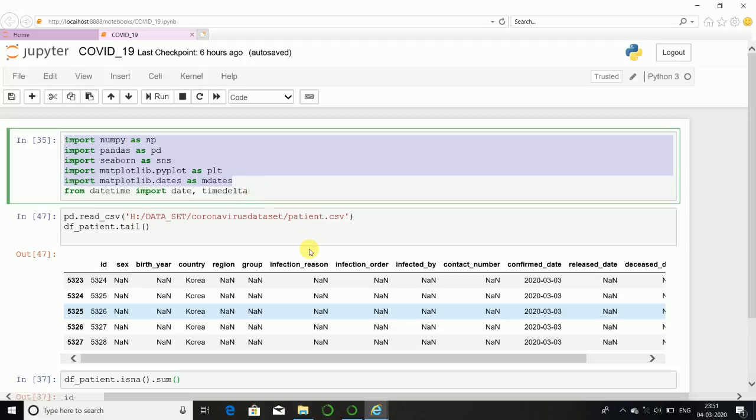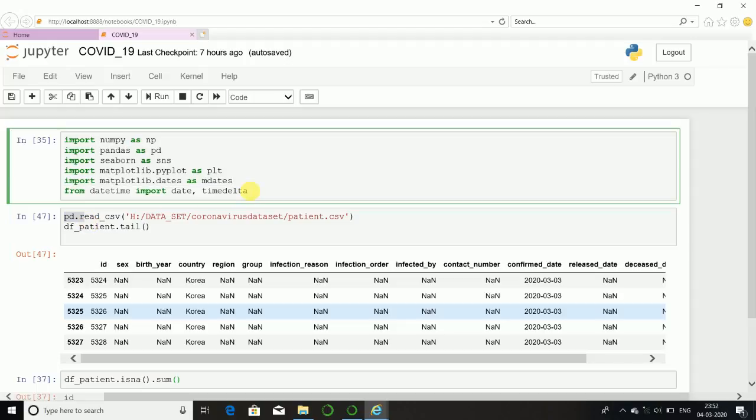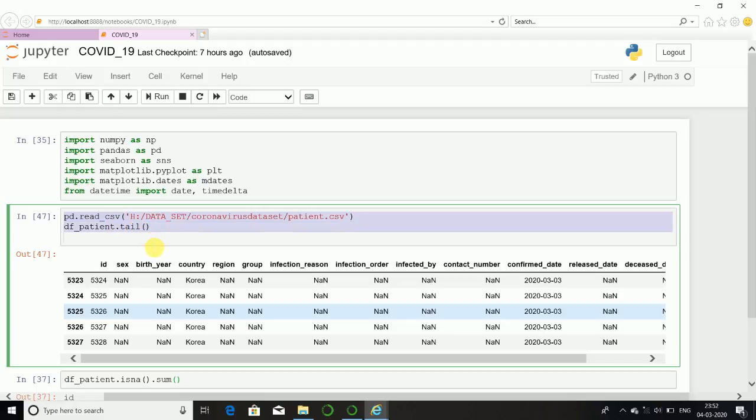Now we are going to import the basic machine learning libraries: NumPy, Pandas, the Seaborn library for visualization, and the Matplotlib library for plotting different graphs. By analyzing the different attributes from the dataset, we are going to predict the count of coronavirus patients in different countries. Now we are importing the dataset with pd.read_csv and the location of our dataset file, and then df_patients.tail, and then Shift+Enter, and you can see the output on our screen.